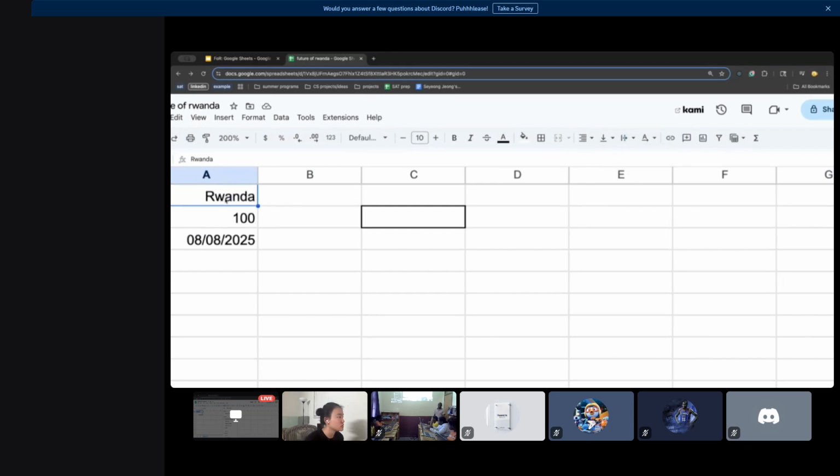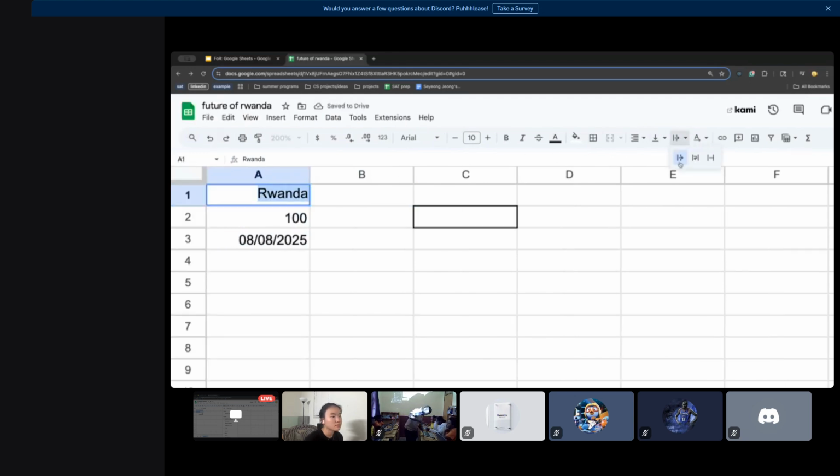Text wrapping. Let me show you guys an example where we can use text wrapping. Okay. I'll bring up a better example for text wrapping a little bit later. But for now, we're going to skip text wrapping for a second. And text rotation, you can rotate the text like so, like so, like so. Just look at Rwanda. It's all over the place. So you can rotate the text anywhere you want.